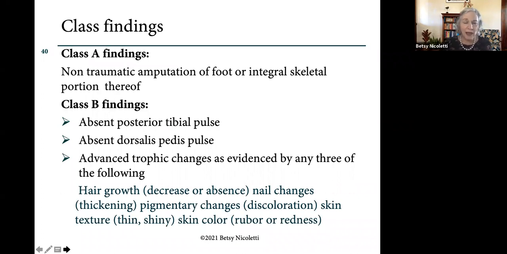Revenue cycle will help with the modifiers. And in podiatry, they know them by heart. So Class A findings: non-traumatic amputation of the foot or an integral skeletal portion thereof, obviously.